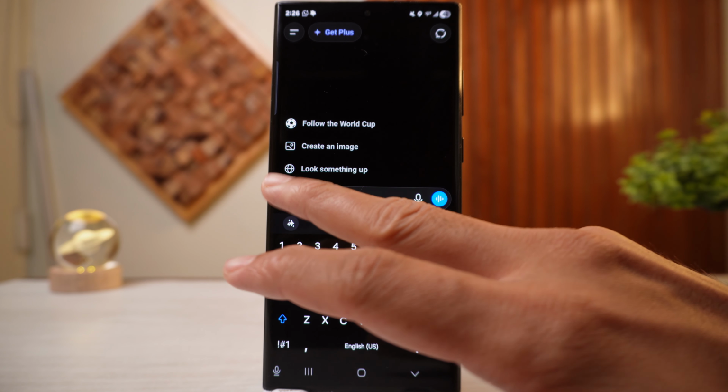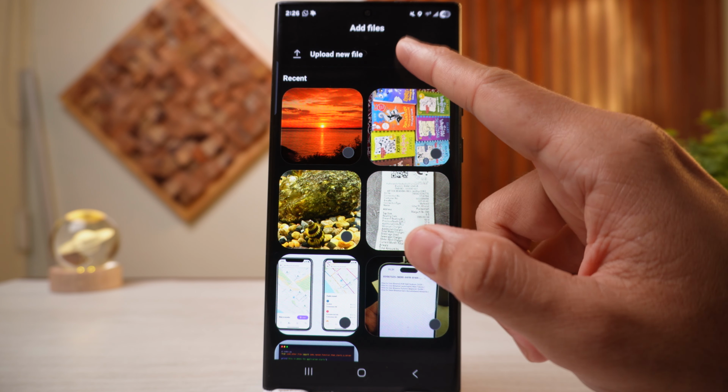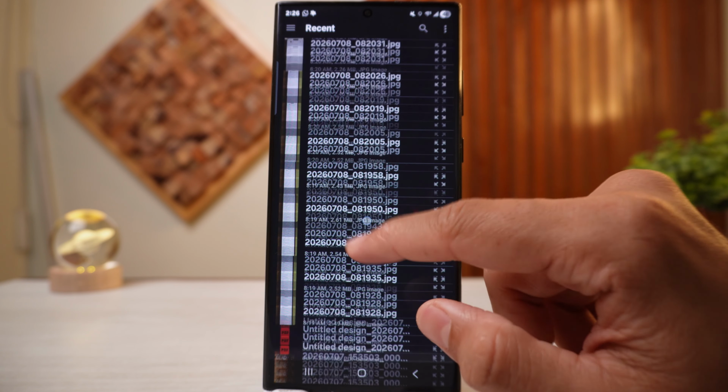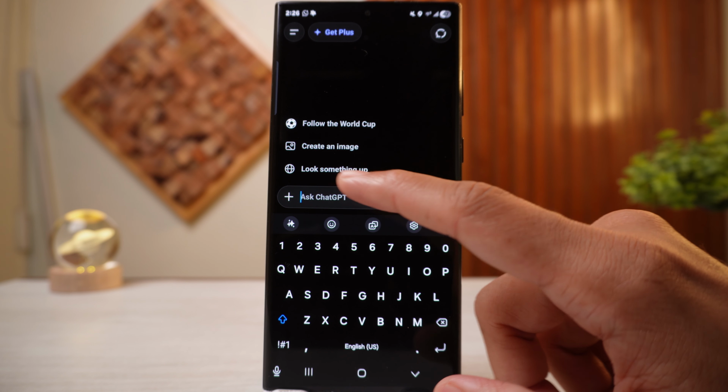After that, you want to click on this plus icon over here and tap on files. Tap on upload new file over here, and you want to select your file over here. And once you've selected your file, you'll be able to see that over here.